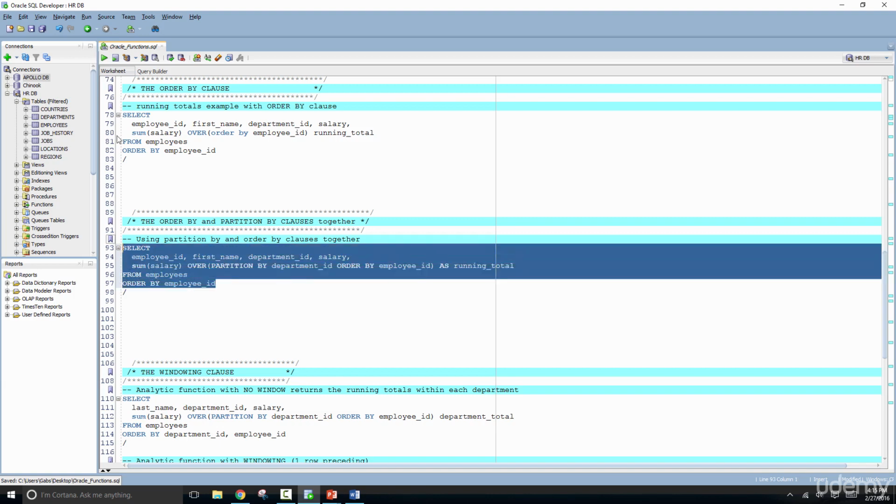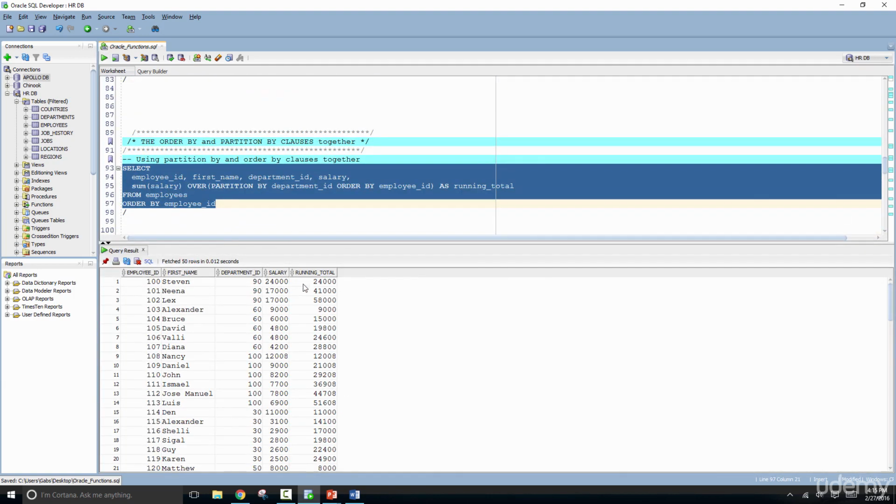ordered by employee ID. So if I run that, it returns for each department the cumulative total within that department. And once you change departments, the running or cumulative total resets and starts from the beginning.